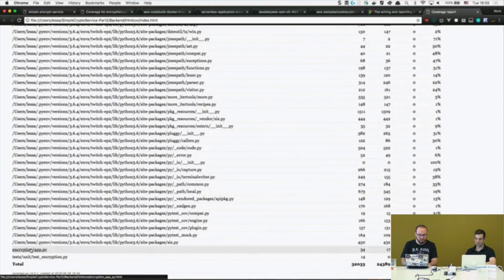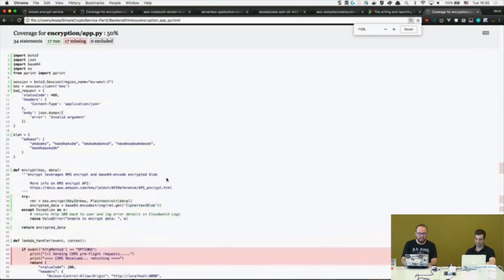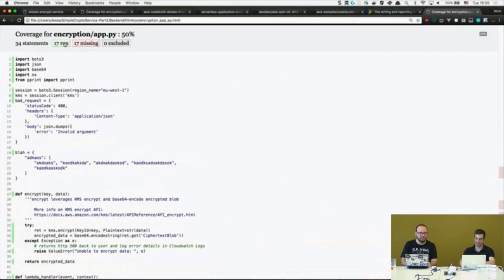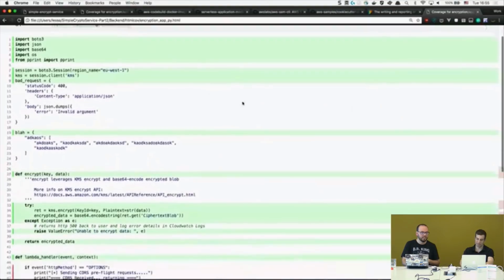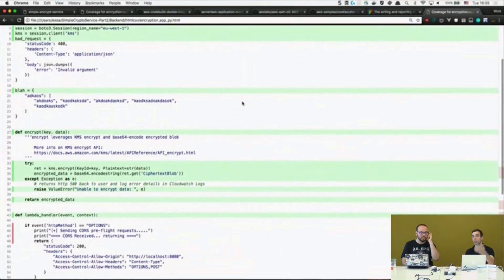So that's quite interesting. Let's click on the encryption.app.py, and that's what we want, right? I don't want to see what's missing. I want to see what's covered. So does it all make sense now? It makes sense. So you just wrote the first few lines of tests, and you can see that being covered here. Yeah.